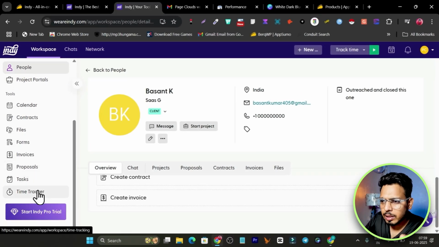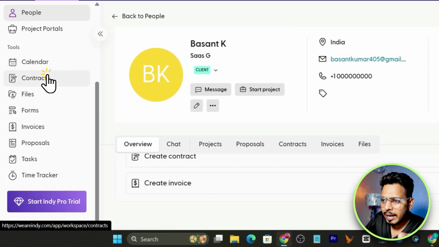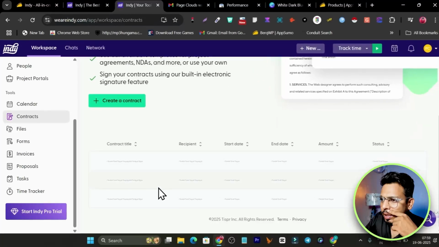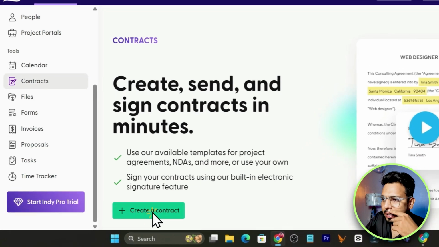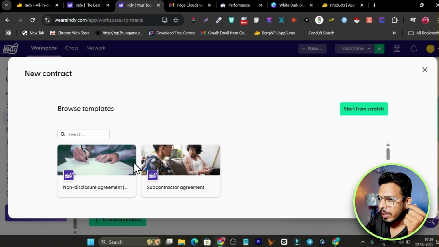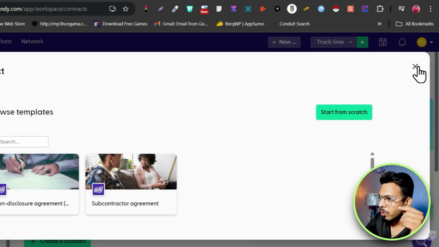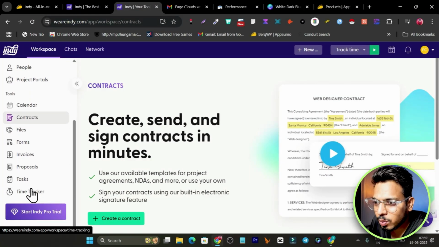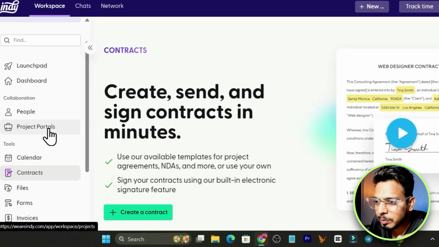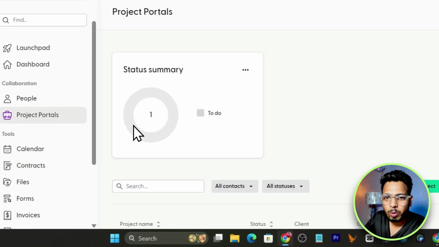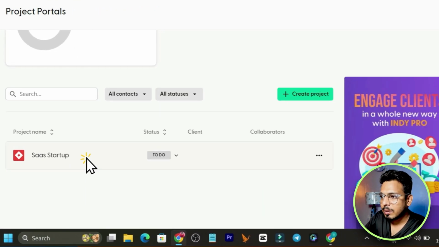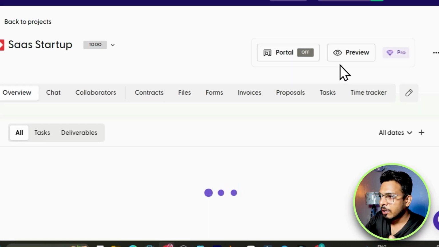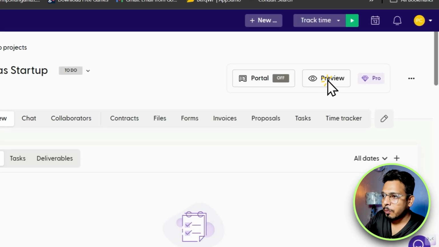Let me go to the contacts here. Okay, and I haven't created a contact. Let me click here on create contact. Okay, and no, this is for the contract, not the contact. So I have to get back to the project portals. I have to go to the project portals here, and you can see this is the project portal. And here, let me preview the portal.